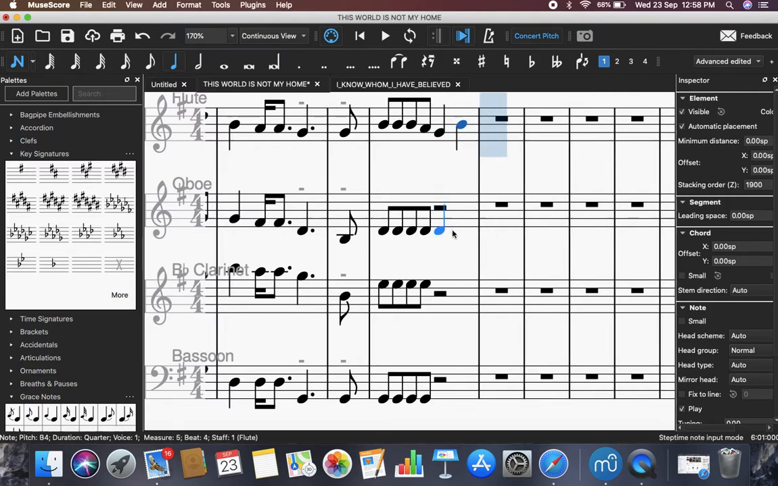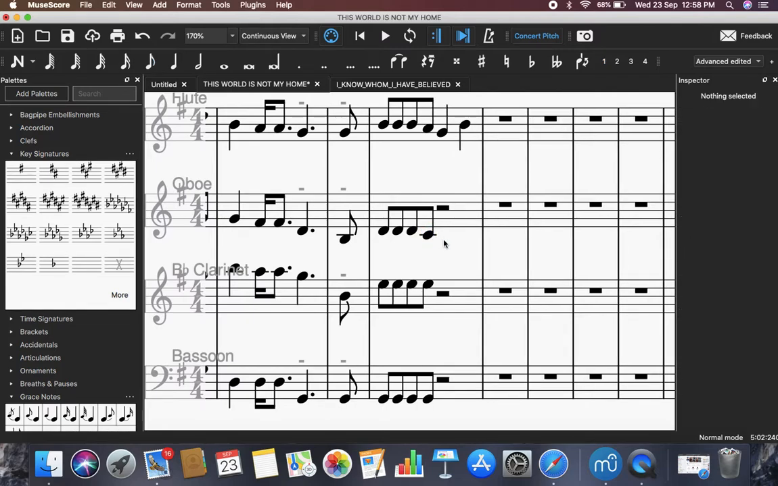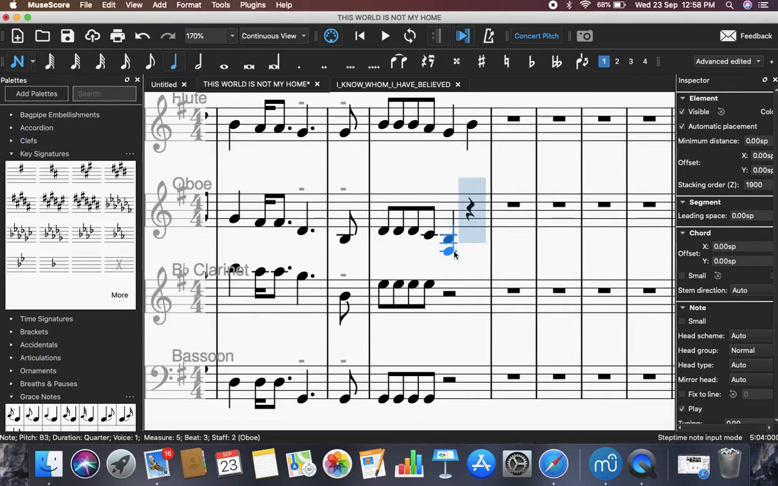And here we have the... sorry, there's a correction here. So this one must be down here. So you can also correct the notes if you use the wrong one. So you can put it down. Okay, so like that.